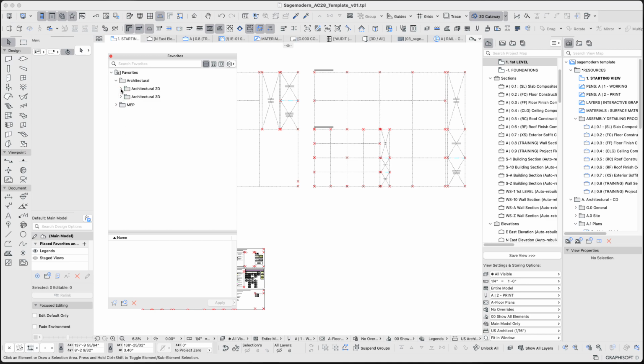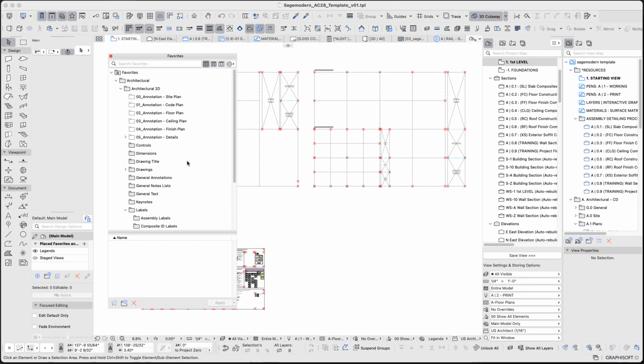so we have a place to save them. Also, in 2D, this is all the annotation. Again, I've just got some empty folders here, for as we go through a few projects, places where, if there's site plan specific stuff you want to save and the like, there are folders for that already.